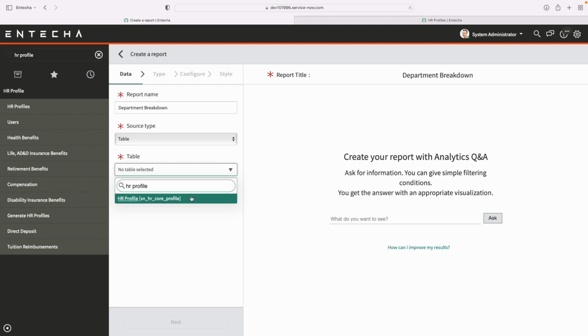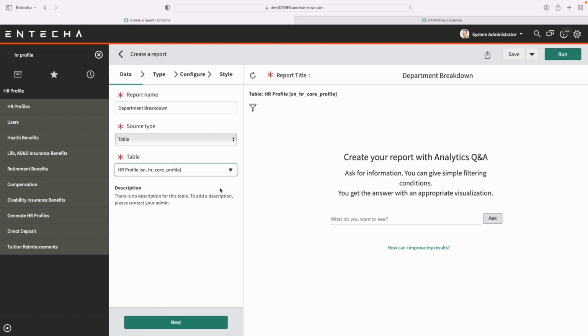One good thing that you'll start to see when you start using the system a lot more is that once you've used a table, the next time you select the table option, it will show your recently selected tables.